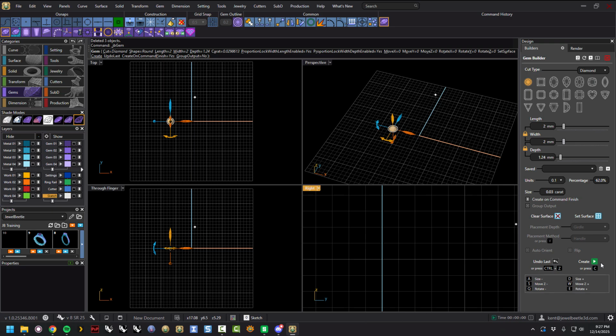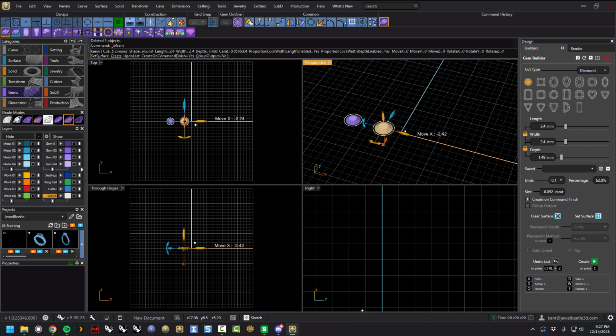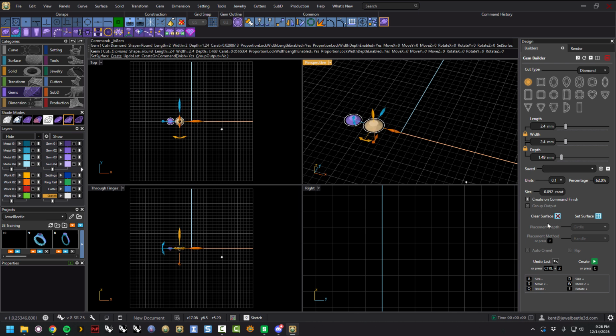But if you look down here, there's the create button. So I can come down, or I can press C on my keyboard. If I click the create button, it creates that one. Then I can slide this up to a 2.4, and maybe I'll move it over here and hit create. So notice it's dropping the gem into the scene, but it's not stopping the builder.